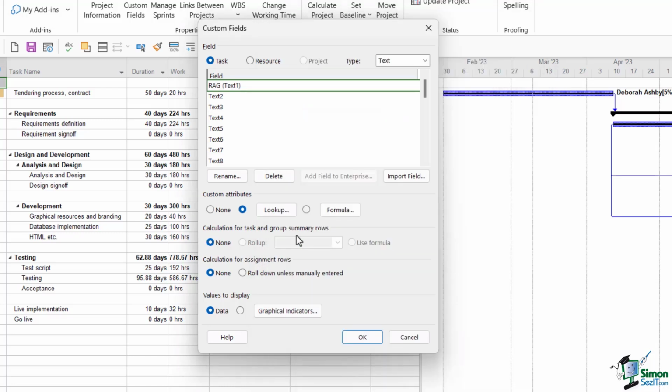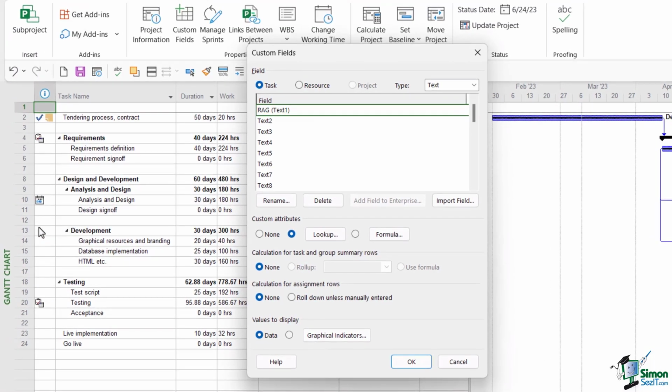The next little group of options that we have, calculation for task and group summary rows. So these options here relate to calculations. So if we take a look at our project, let's take a look at the development task and its subtasks in the project. So tasks 13, 14, 15 and 16. So the development summary task has 3 subtasks.